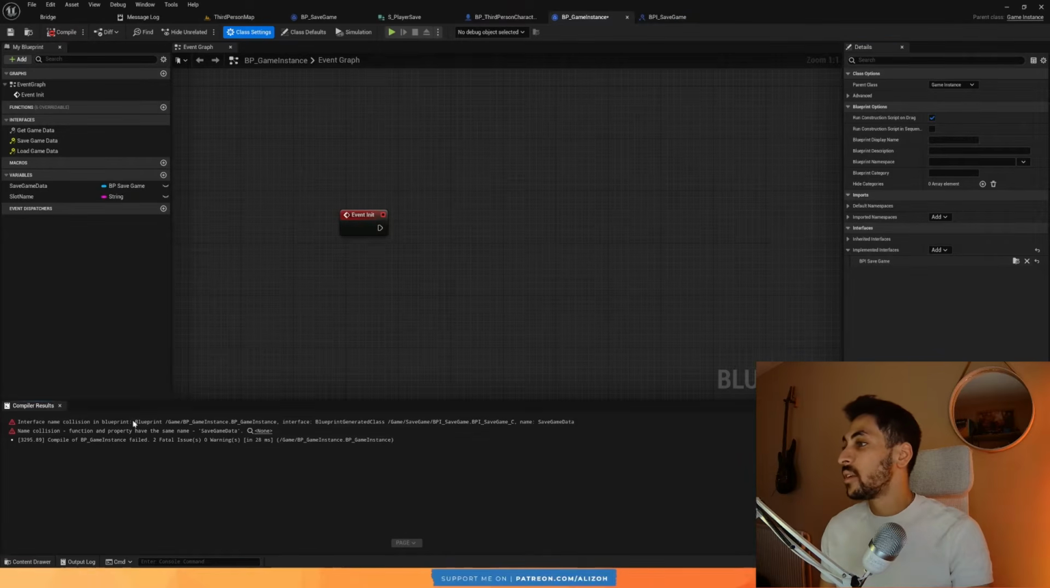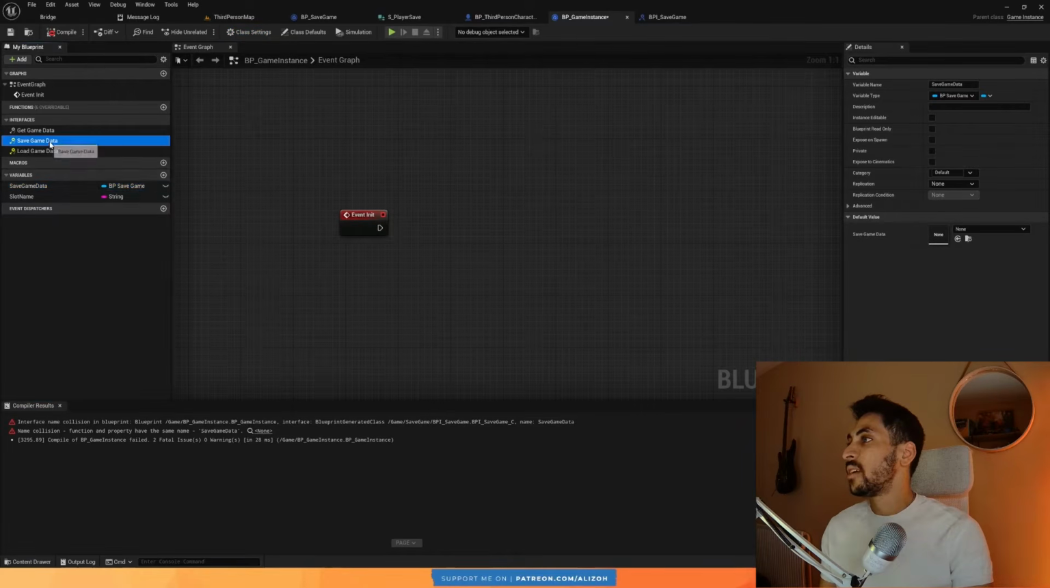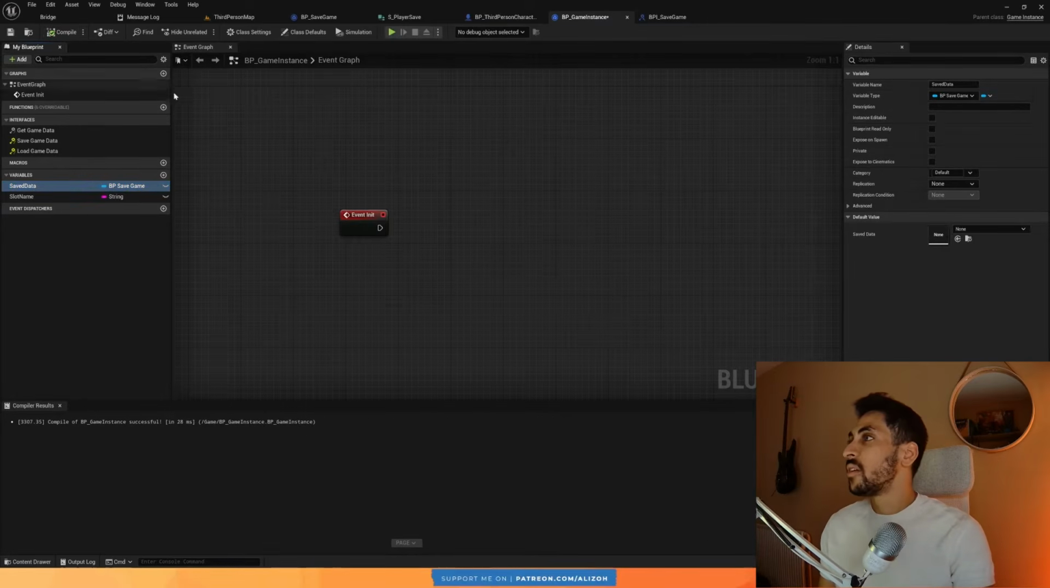Oh, but I have an error, a collision in name. I called this SaveGameData, and there's a function called SaveGameData, so we should rename this to just saved data or something. You can't have a function and a variable with the same name. All right, so now we just need to implement these functions and start calling them here.